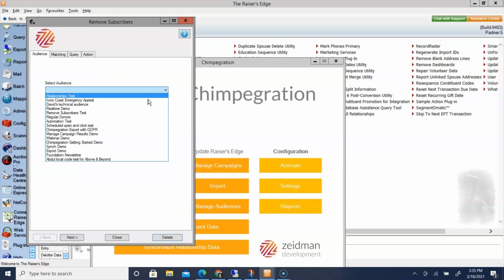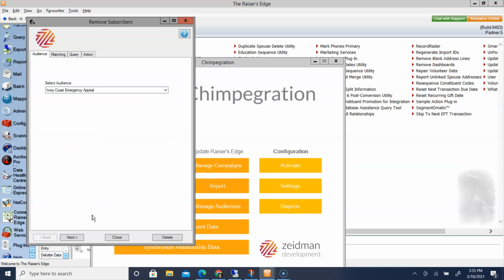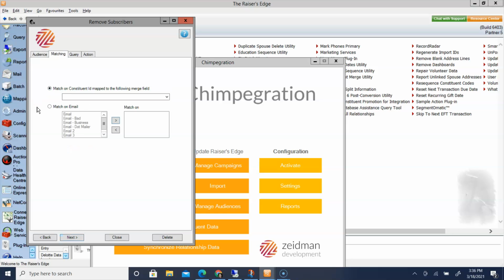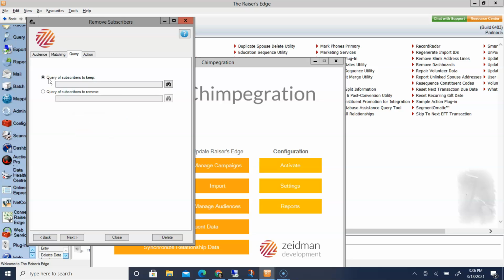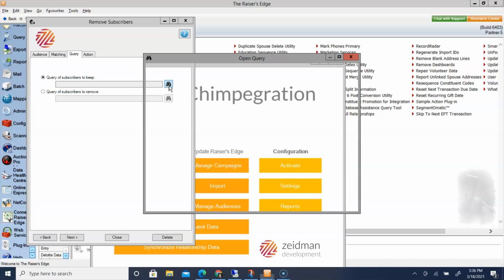Within remove subscribers, I'm going to click that same audience. I'm going to choose how I want to match. So let's go ahead and match based on that email address that I was working with. And then I can choose if I want to use a query of subscribers to keep or a query of subscribers to remove. Whichever one you pick really depends on the logic in your query and what you want to happen.